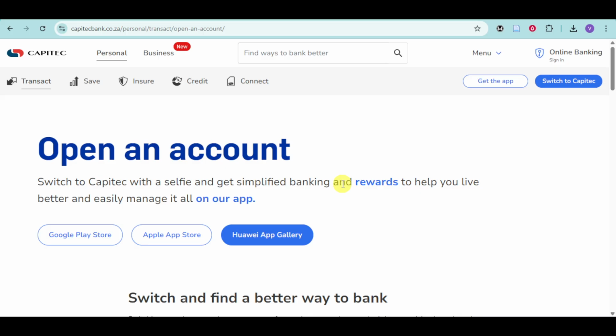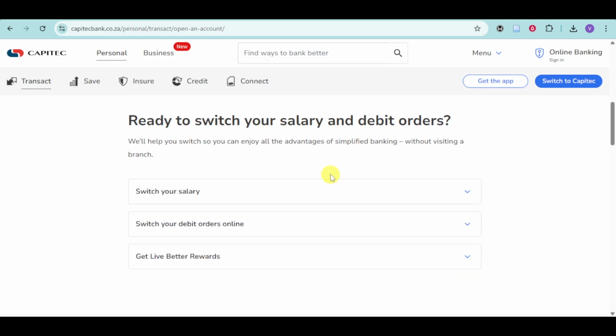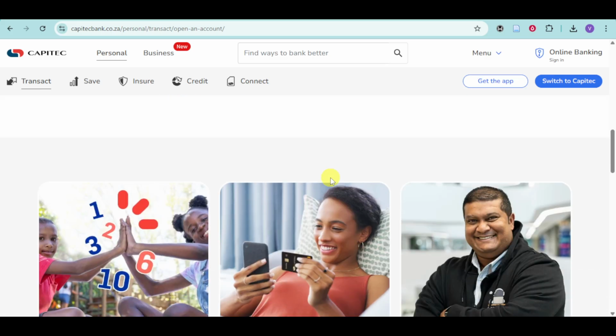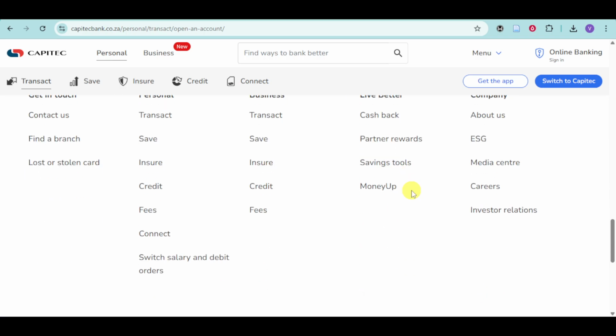From in there, you can open an account on your app, or you can also go over to a physical bank. For this, you just need to switch your salary and get your debit card online there as well. It has simple fees and a lot of other things.